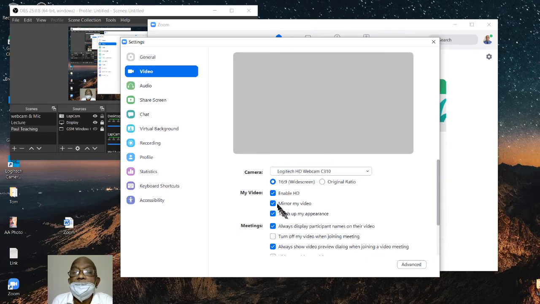And if you can pause my video here, you have to enable all this. No, don't enable this because I have got a good Wi-Fi, so don't enable HD. But you can definitely mirror my video, touch up my appearance if you want to, and display names on the video, and always show video preview before you start a meeting. So this 1, 2, 3, and 4 should be ticked. Please do so. Again, I am saying not compulsory. If you are afraid of doing anything, leave it.